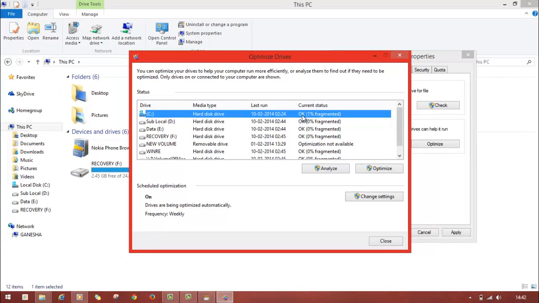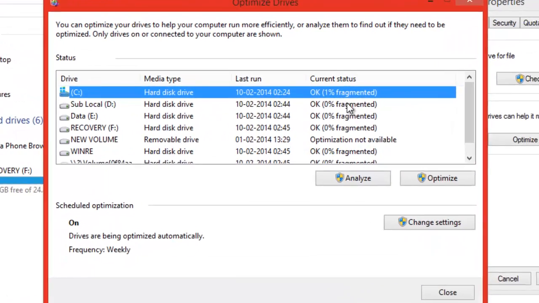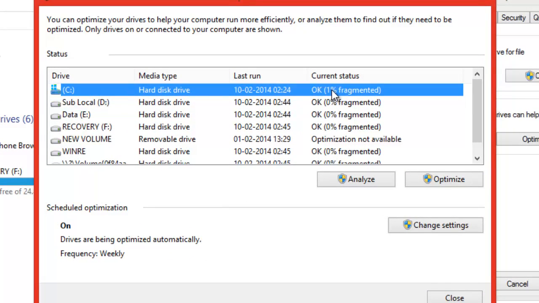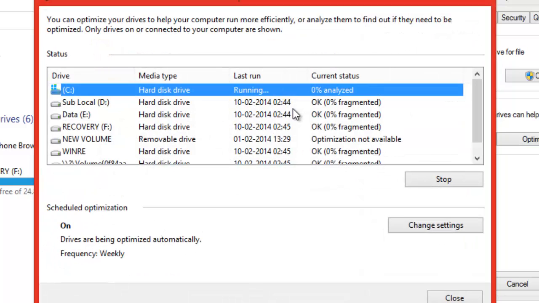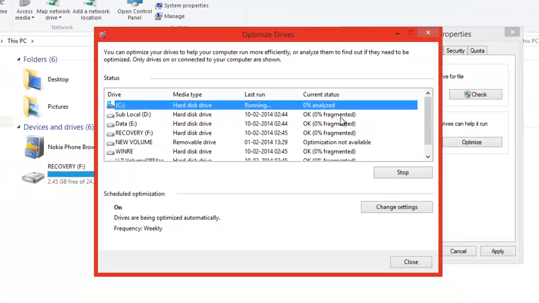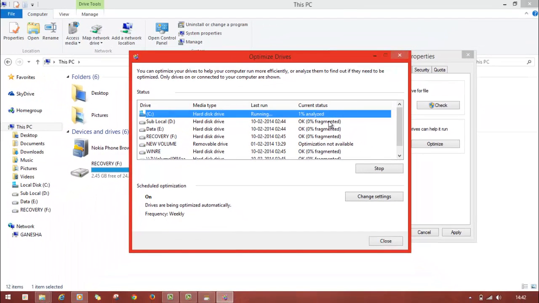It shows 1% fragmented or whatever percentage is fragmented, since it has analyzed itself in the course of time. It is not analyzing all the time, so you can analyze and see if the value has changed or not. If it's up to 1, 2 or 3%, there is no defragmentation really required, but if it's more than 3 or 4%, you should at least do one defragmentation.